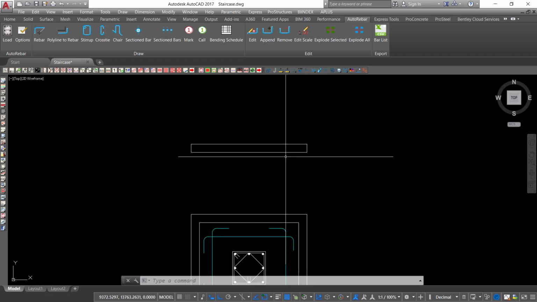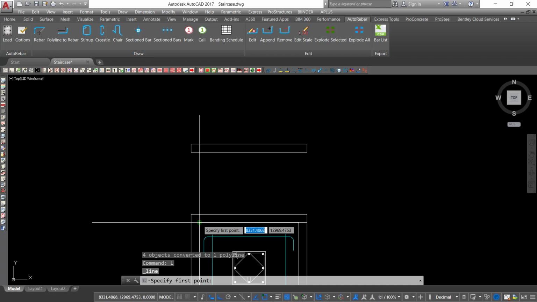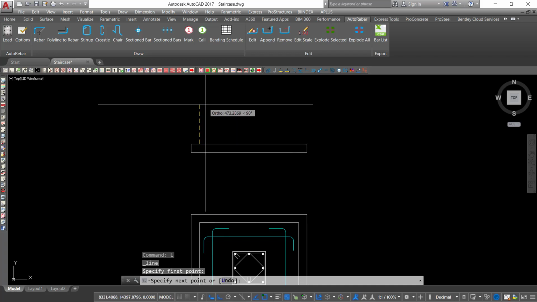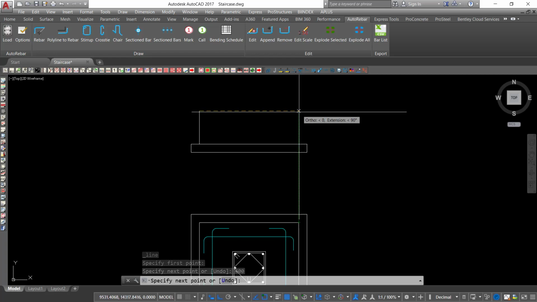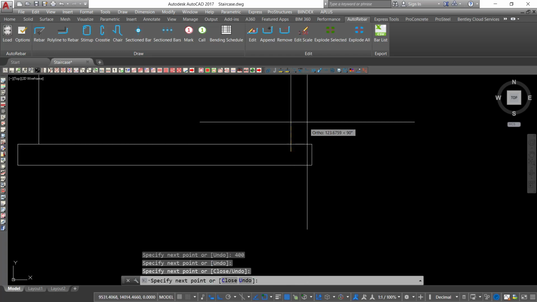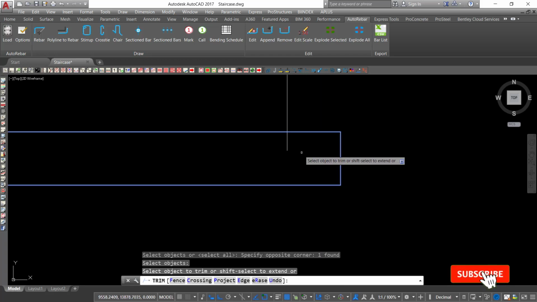Now we want to create the column base. Just type L on your keyboard and mouse over this section and move slightly up and come to that end, click, and we want that to be 400 and we enter that. So move that way and mouse over this and make sure they're in line and click on that and join this and that. Type TR and select on this line and trim that.